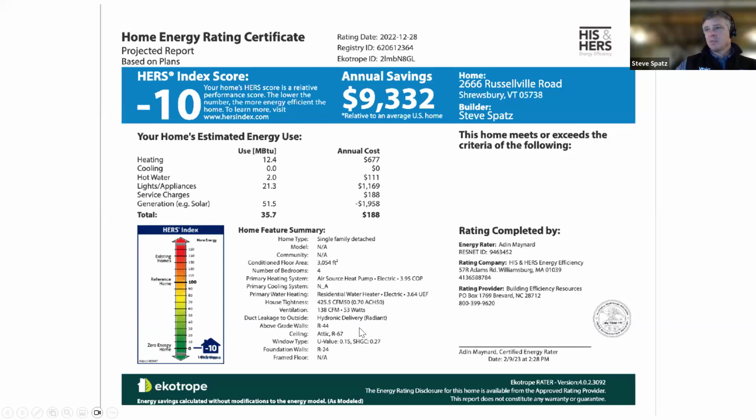This is the actual documentation of the different component types, equipment types of the building, square footage, ventilation equipment installed, the distribution type for heating and cooling, who's provided the rating, etc. So this is the final HERS score.